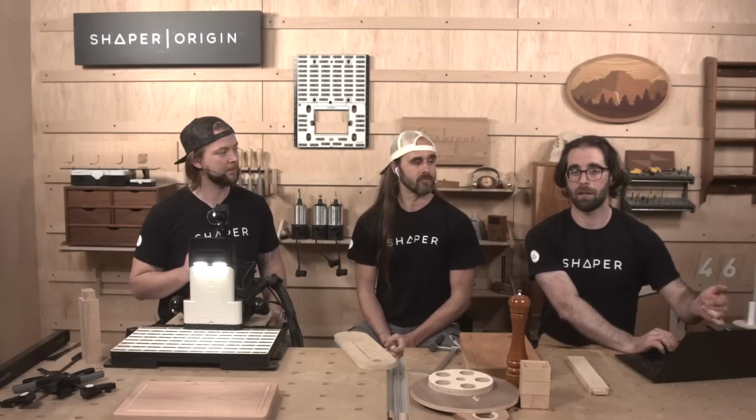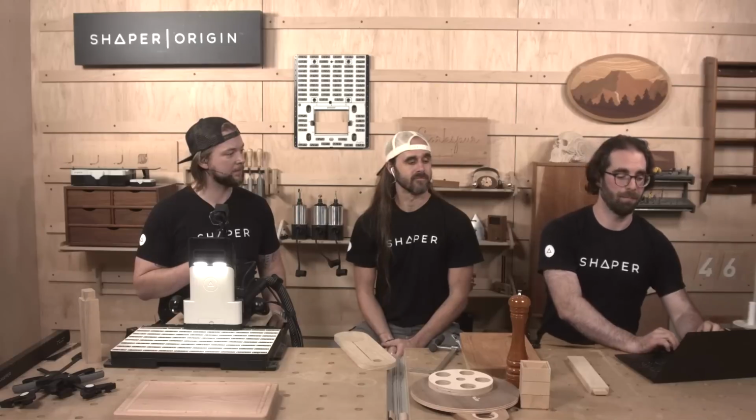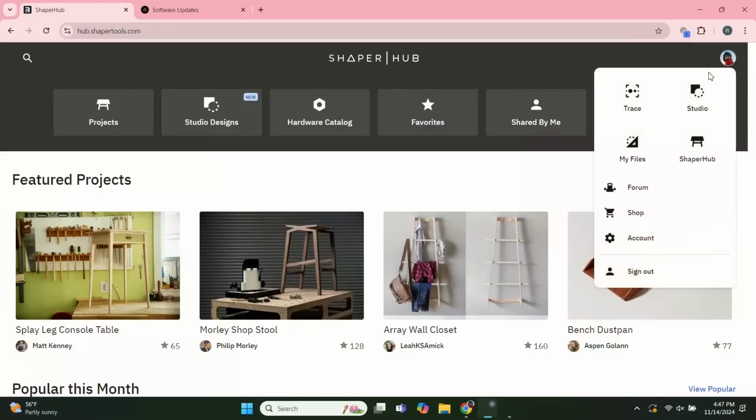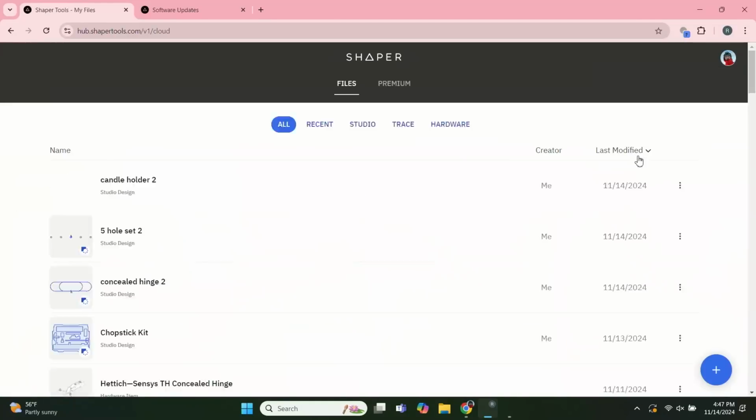All right, now let's go onto the laptop here and see where these ended up. Whenever you export a workspace from Origin, it's converted into a studio design in your My Files folder on Shaper Hub. So I'm going to go main nav here, Shaper Hub, nope, My Files. There we go. And here's what we've got. Candle holder exported from Origin, 5-hole set exported from Origin, concealed hinge exported from Origin.